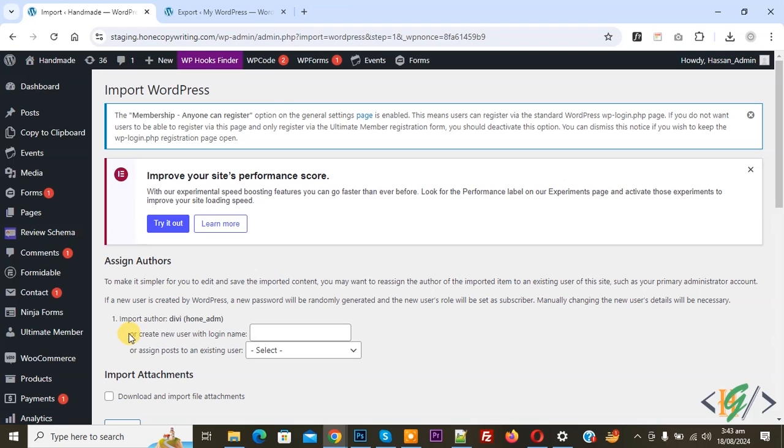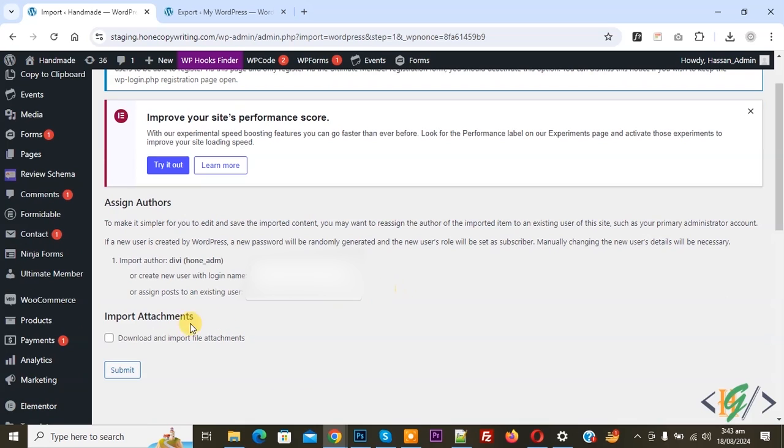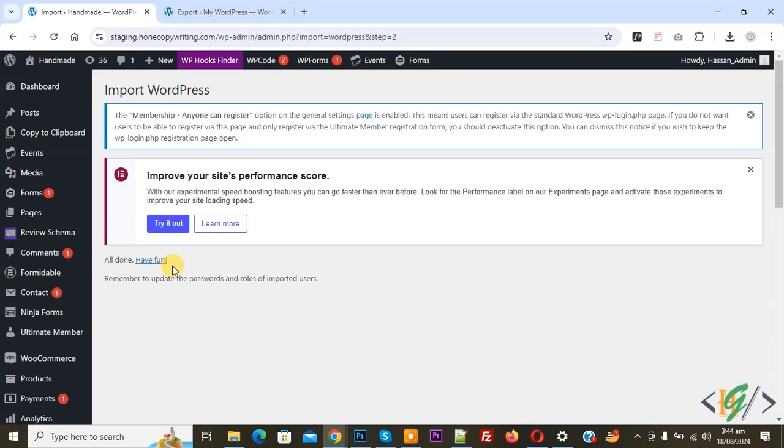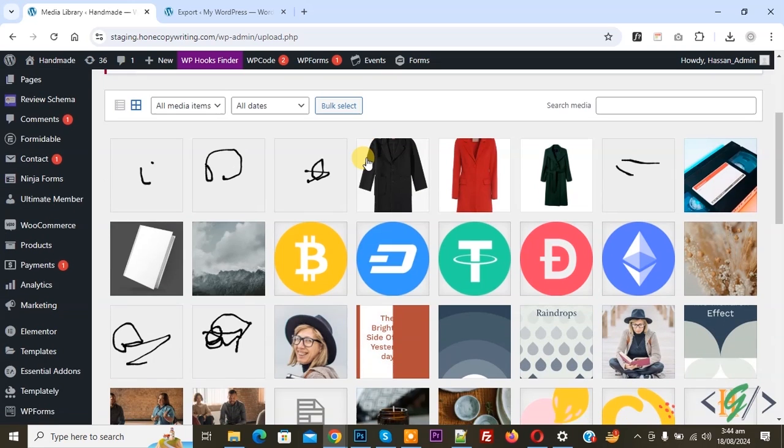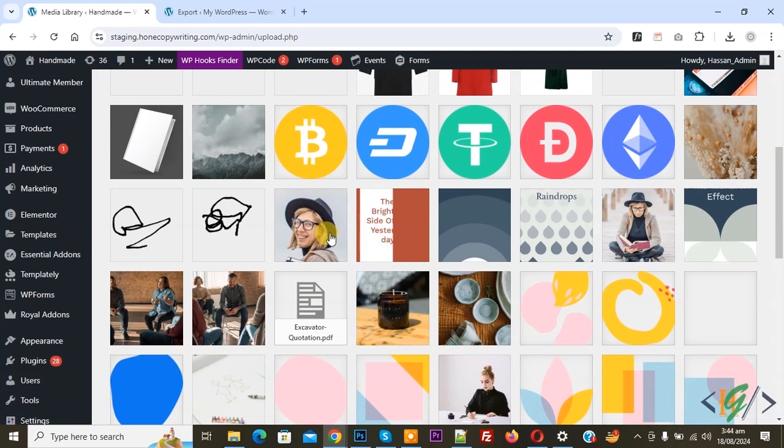Now you see import author. Now select, and then you see import attachment. Now select and then click on submit, and then you see all done. Now go to the media library. So the media library is open and now you see the images we imported.